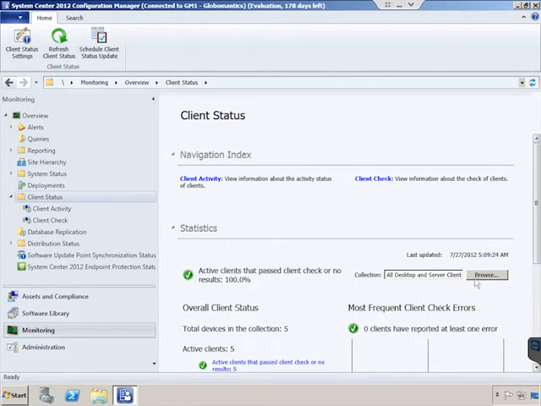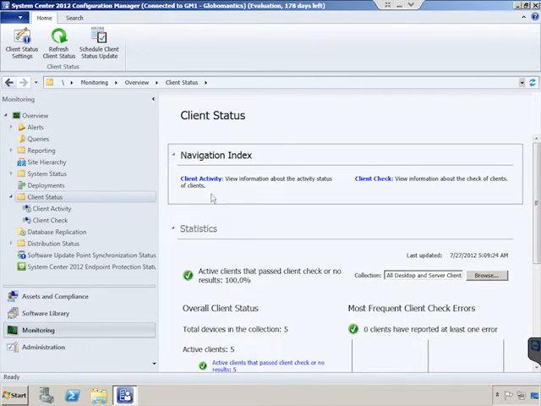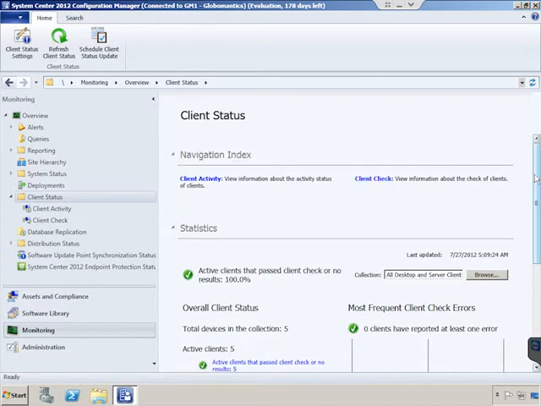And we're back, and this time we're in the monitoring area, and I've selected client status because this is where we're going to get information about clients and their health status in the hierarchy. First of all, we have a couple of tools, client activity and client check. Client activity will give us information about the activity status of clients, and we'll do that in a minute. But we also have client check, which is going to view information about the health of our clients.